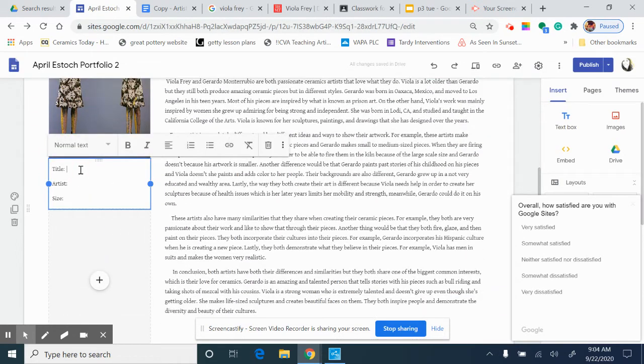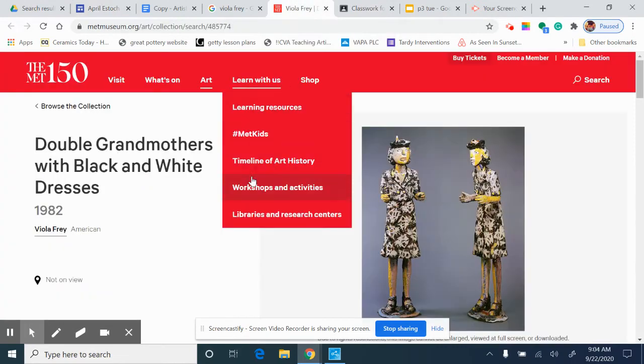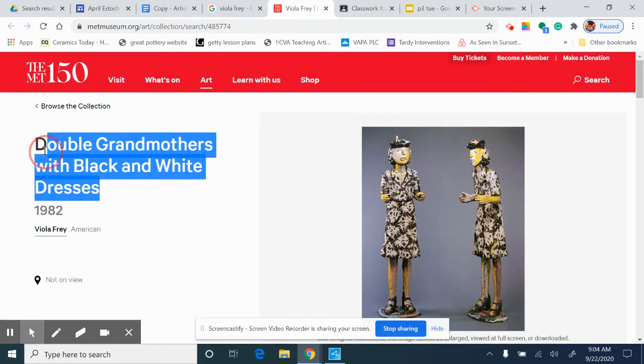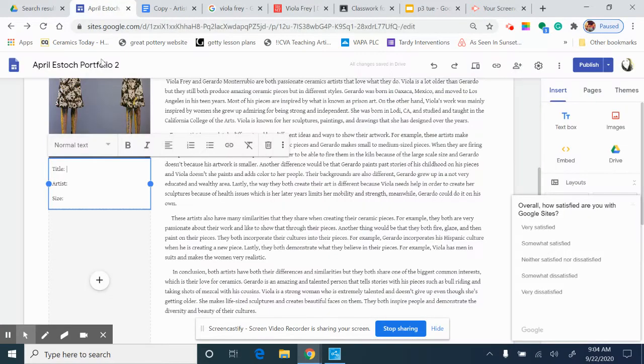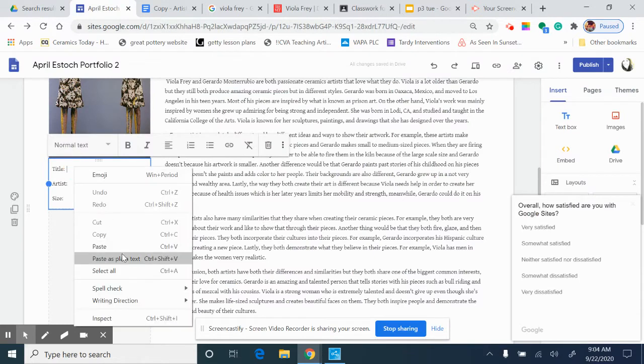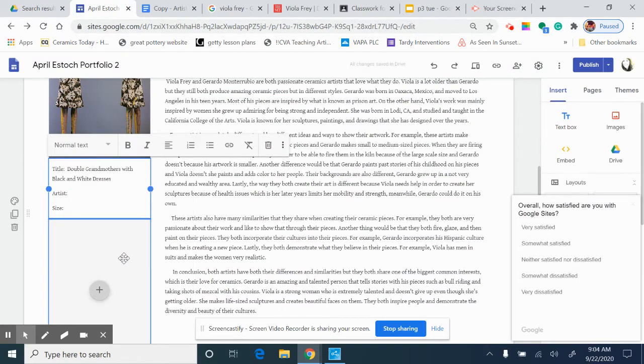All right, now I'm going to add in the title and the artist and the size. So I'm going to go back to that piece. So the title is Double Grandmothers with Black and White Dresses. Again, you can copy, come back over here. Remember, paste as plain text. The artist is Viola Frey. You can copy and paste this too if you'd like.